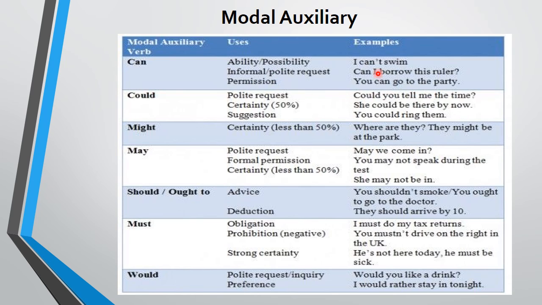Like in examples, you can see, I can't swim. Can I borrow this ruler? You can go to the party. Same way, could shows polite request, certainty, or suggestion. Like, could you tell me the time? She could be there by now. You could ring them. Might is certainty but less than 50%.